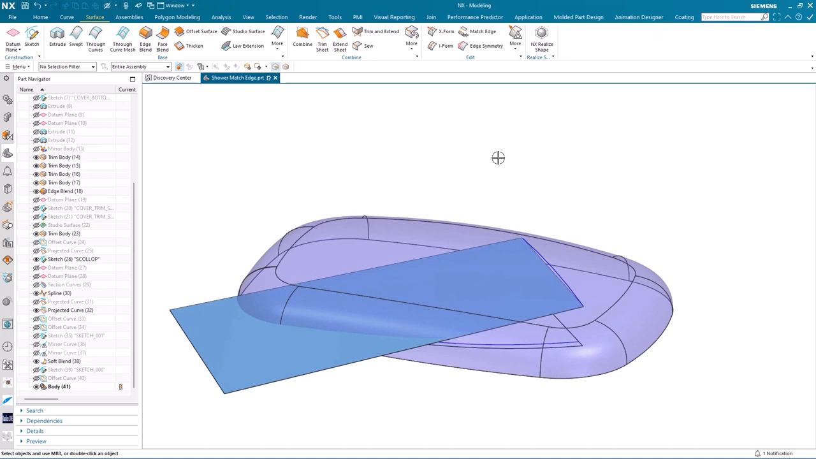Aesthetics are a key consideration when developing this scallop, or as some may call it, a depression in the shower cover. I need to make sure that the transition between the scallop and the original surface is as smooth as possible. I don't want to see any hard edges when light reflects off it. And we have the perfect tool inside of NX to achieve this, the match edge command. So let's take a look at how it works.